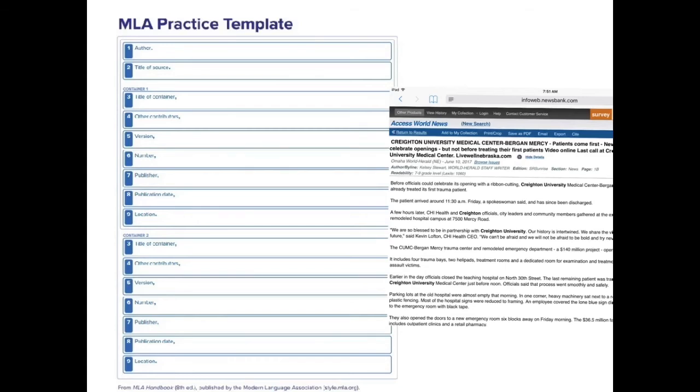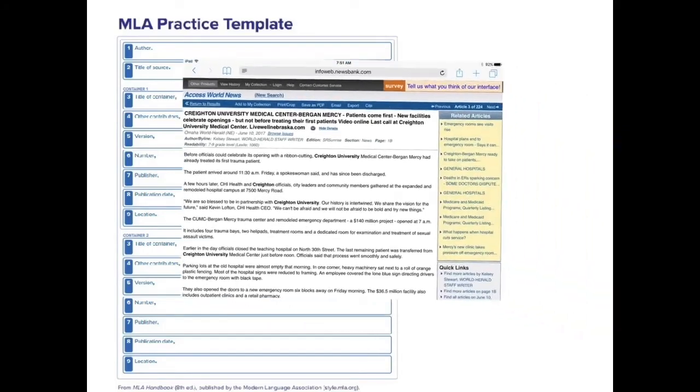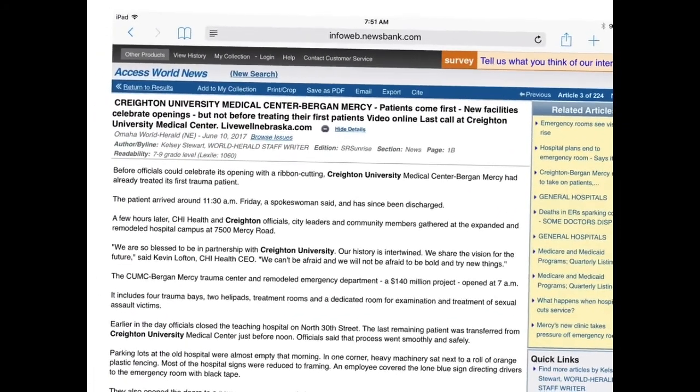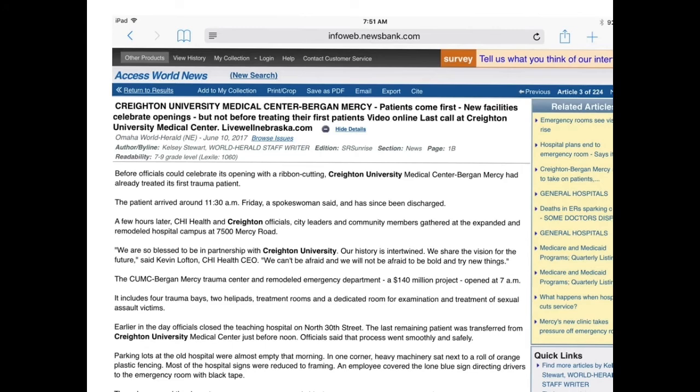So the first thing, of course, that I need to look at is an author and the title of the source. Okay, so for an article on a database, I'm going to find the information I need right around here. So my author is Kelsey Stewart, and then the title of the source is the headline right here. So that's how I would fill that out. And then I would work my way down.